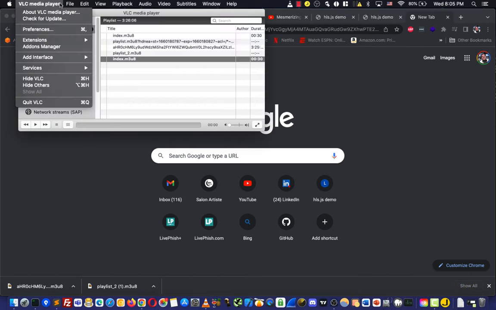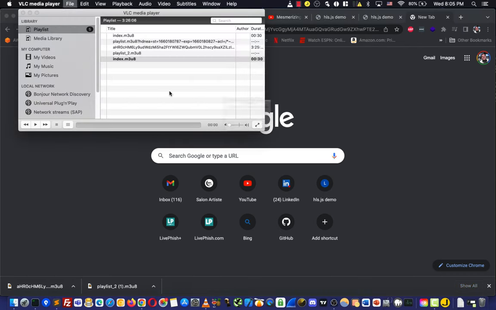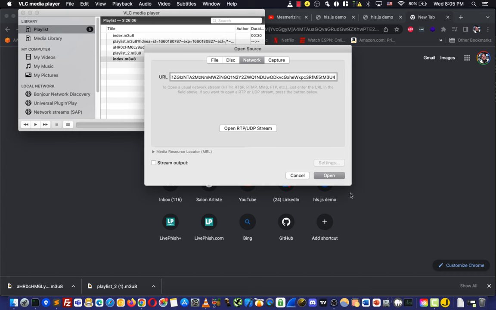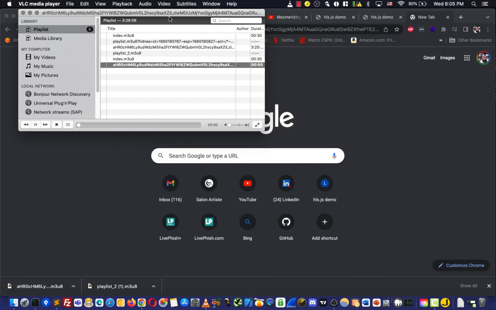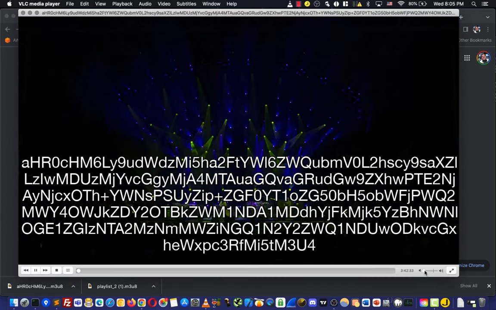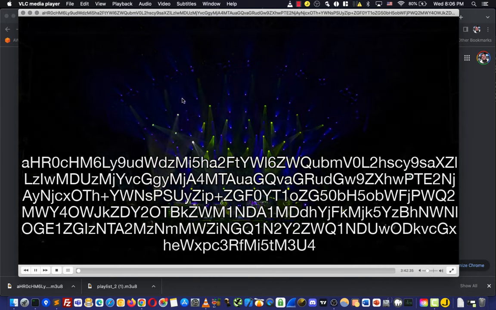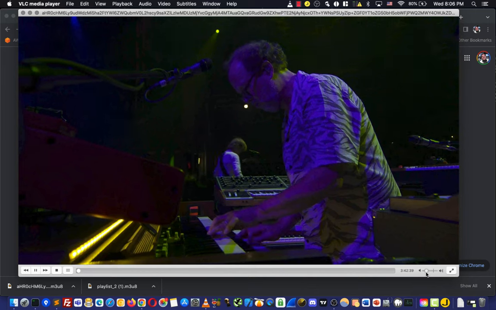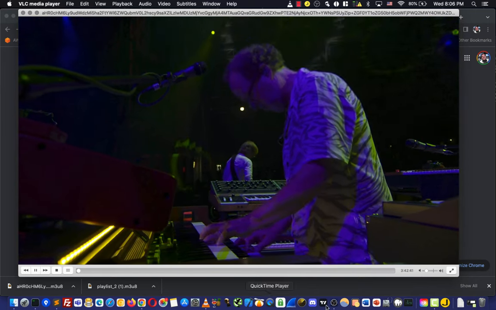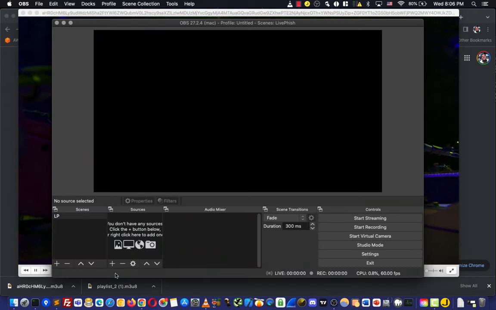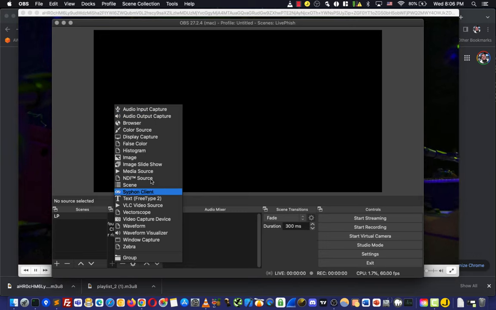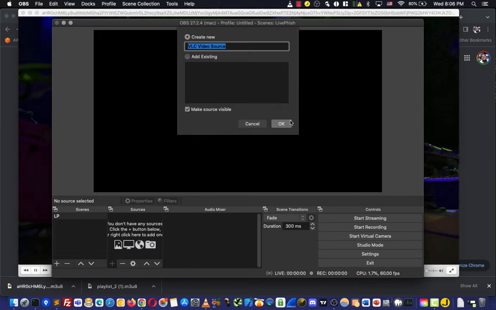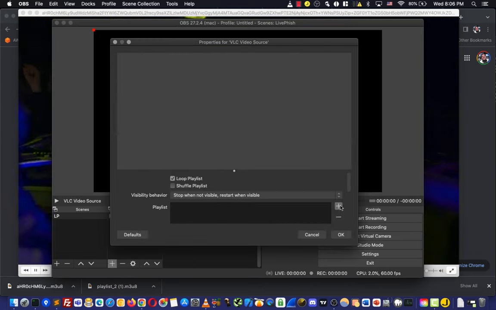So I'm going to show you here in VLC we can do open network and open. Sure enough, here we go. So we're going to leave this playing. And then I can do the exact same thing in OBS. I'll just do a VLC source here. Basically doing the same exact thing.